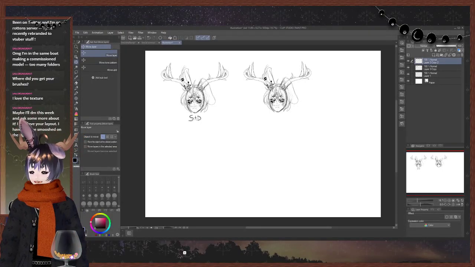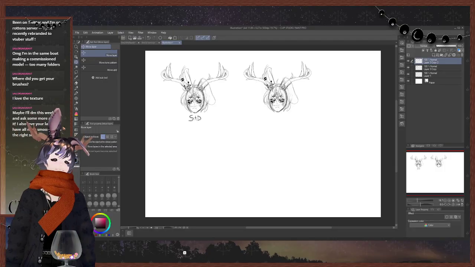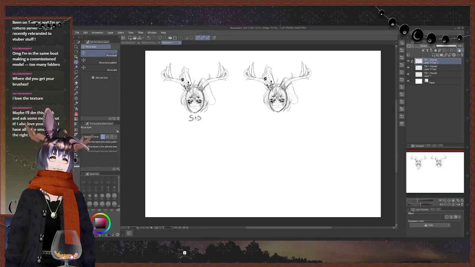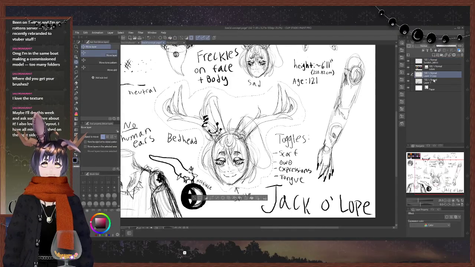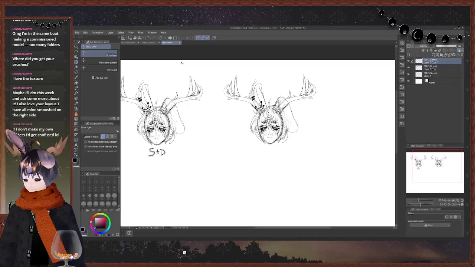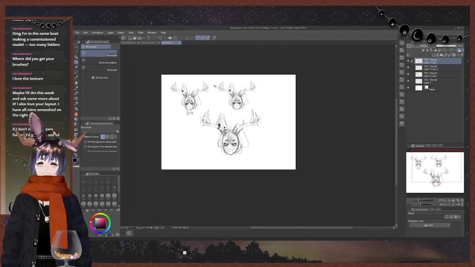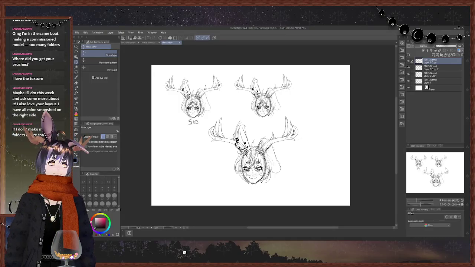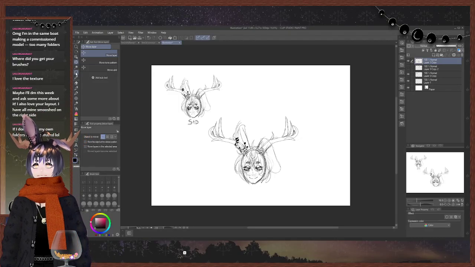Also, masking layers. 100% necessary. I don't know why I couldn't think of that word. 100% necessary for your shadows. Sometimes I still like when I have clearly labeled folders.